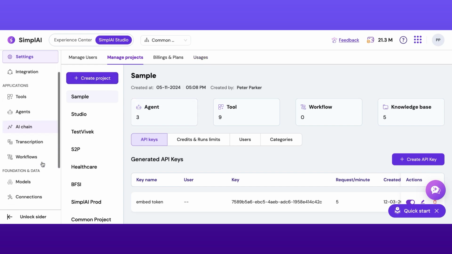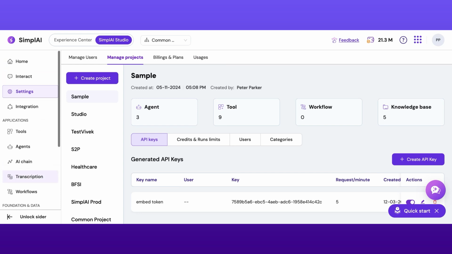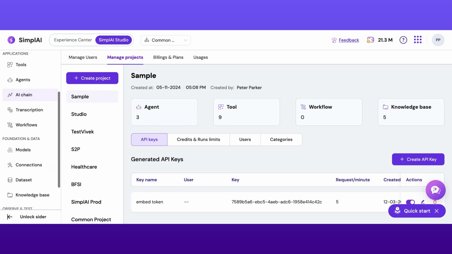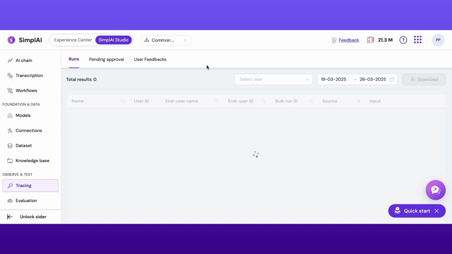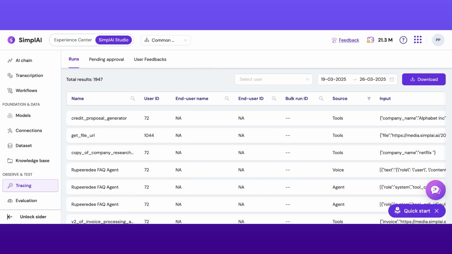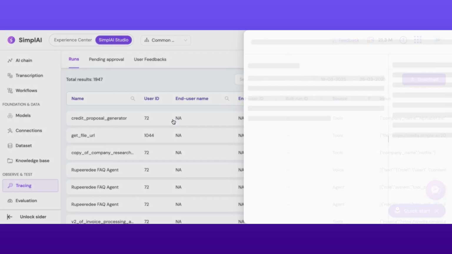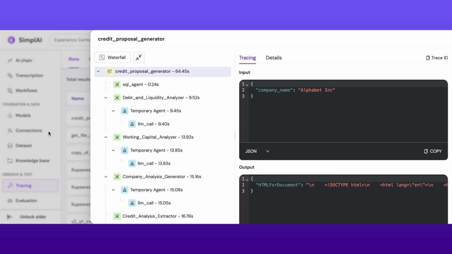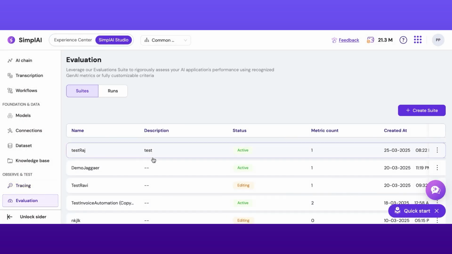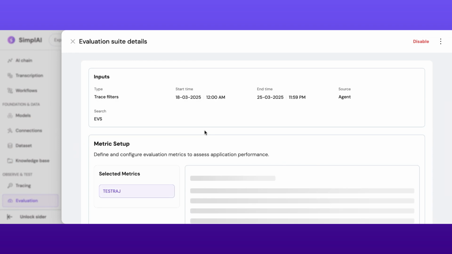And once these applications get deployed, they can trace and evaluate these applications completely from the platform. So we get to see each and every step, the latencies, the input and output at a very granular level using our tracing. And we also have evaluations where you can assess your application's performance on different metrics.